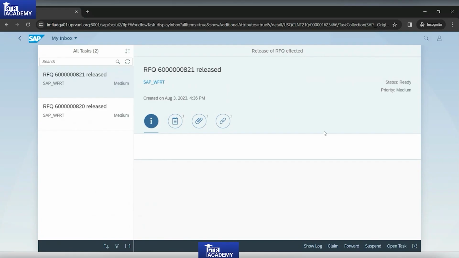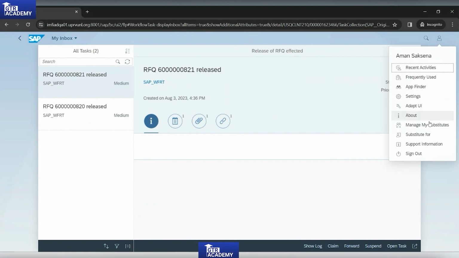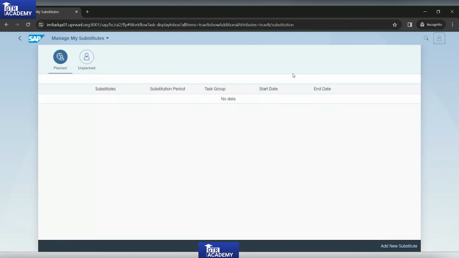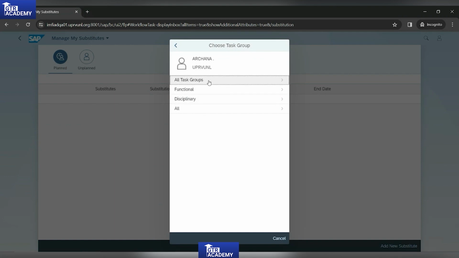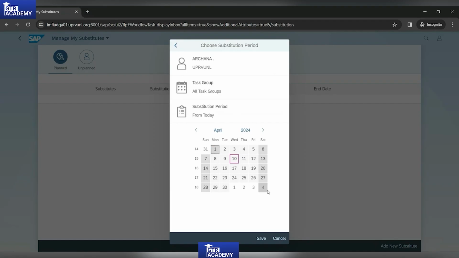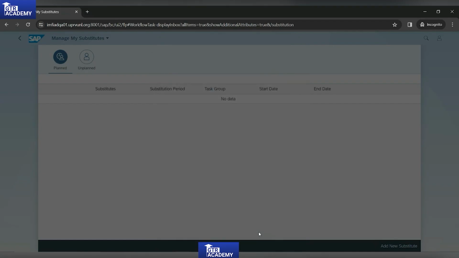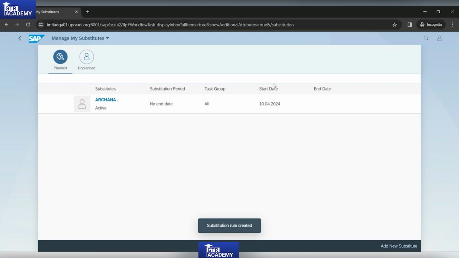So let's go to my substitutes. If I go here, I'll have manage substitute or substitute for. This is plan substitute, manage my substitutes. So if I'm going on leave, planned or unplanned, I'll add a substitute. I'll add Archana, so I'll have this Archana's ID. Then you remember I have told you functional, disciplinary, all task groups. So I'll use all task groups from date till date. From this date, start date will be 10/4, and there will be no end date.